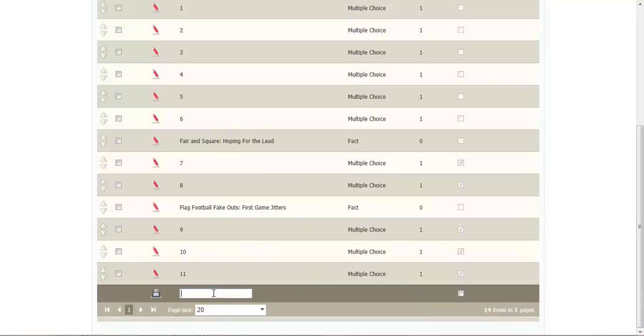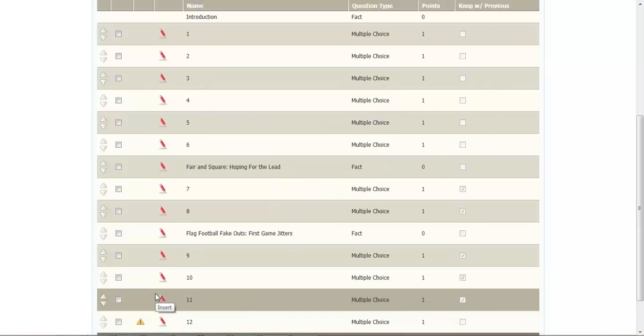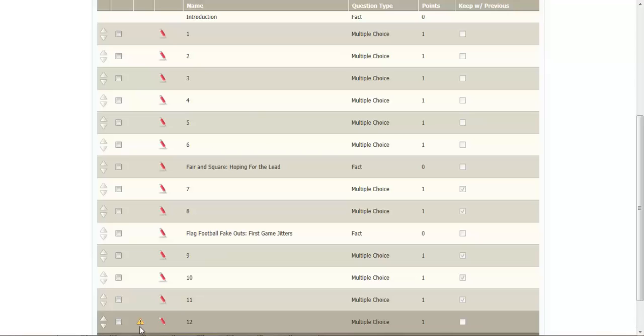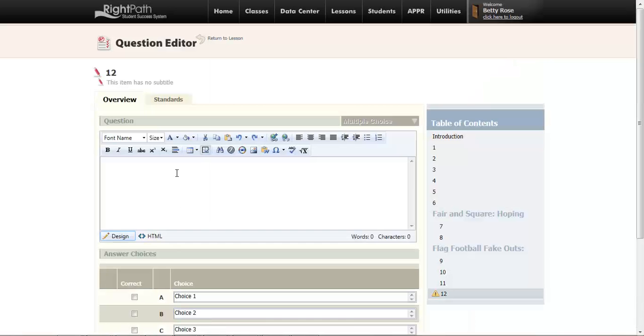You can click in the question number you'd like to add in the empty box next to the disk. After entering the question number, you can click on the disk to save the question. You'll notice an exclamation point inside a triangle next to the question number. This indicates that this question is not complete. To complete the question, we can click on the question and add the text we'd like for the question.